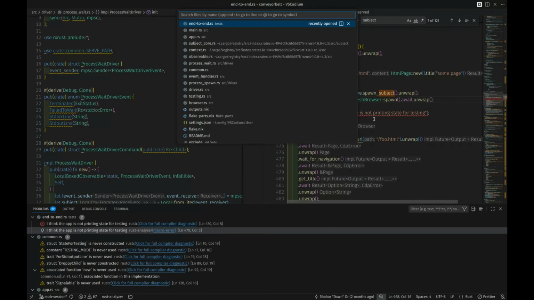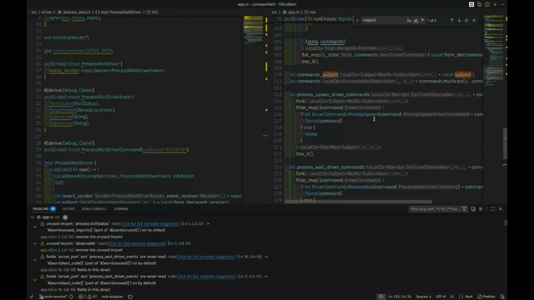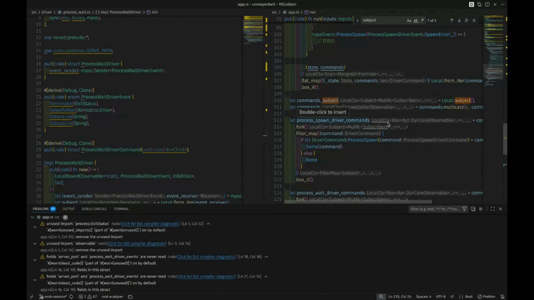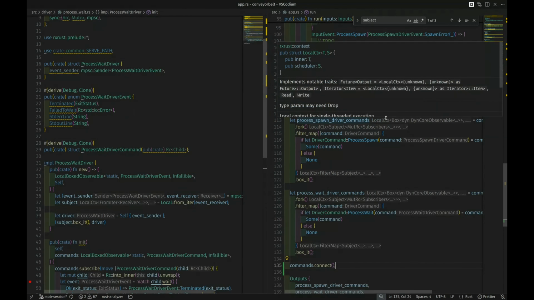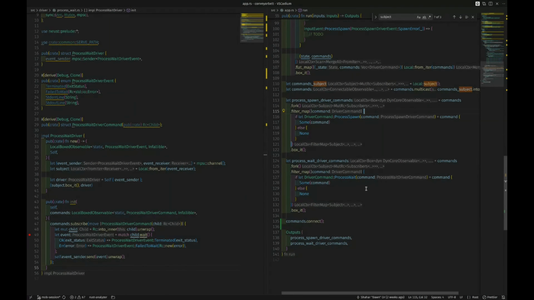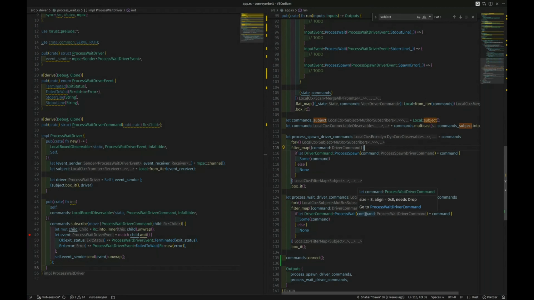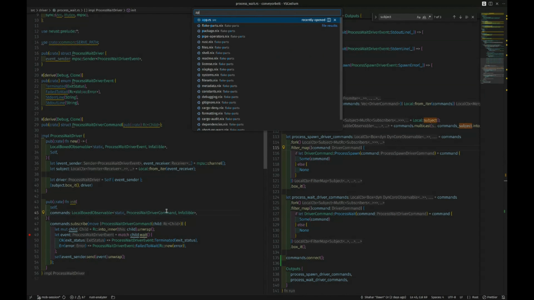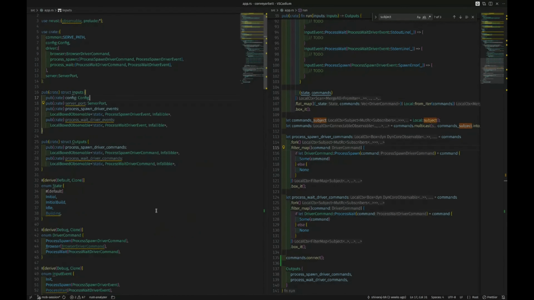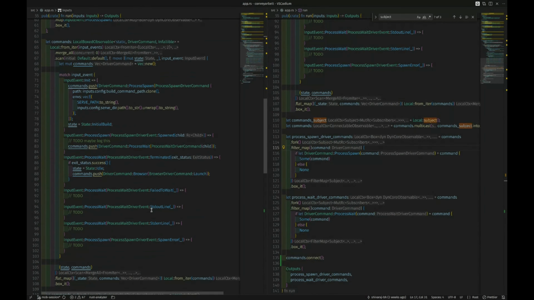Right. At this point, now that the app has both the events and the commands of this wait driver, we can add the app logic that attempts to wait on the first initial build.